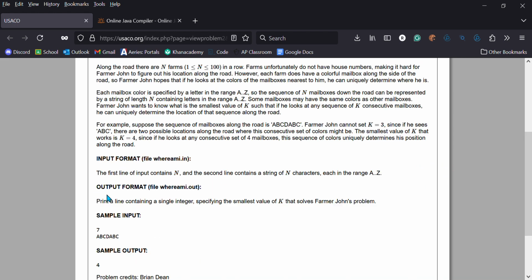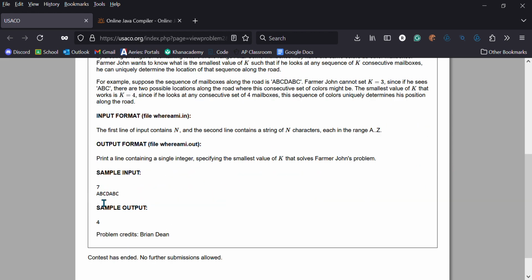So, as seen here, first we try 0 to 1, and that's A. But there's another location with A, so that's not possible. Then we try 0 to 2, but that's also not possible since there's AB already. Then we try 0 to 3, ABC, but there's already another ABC. Then we try 0 to 4, which is ABCD, and since it's the only one, we return 4.